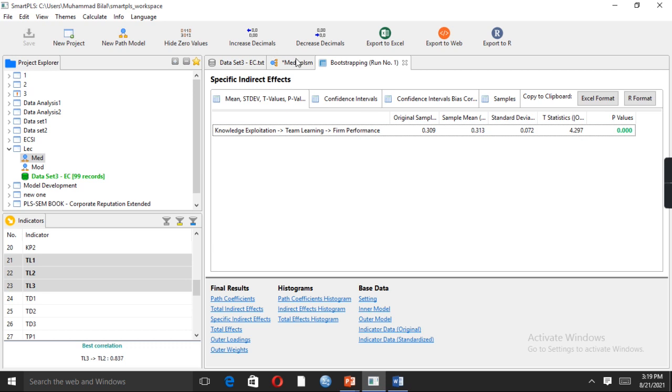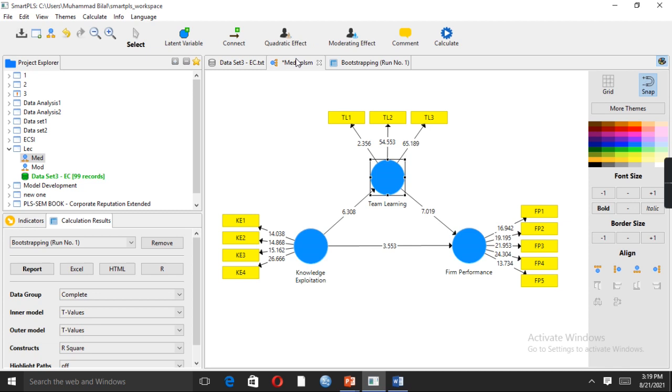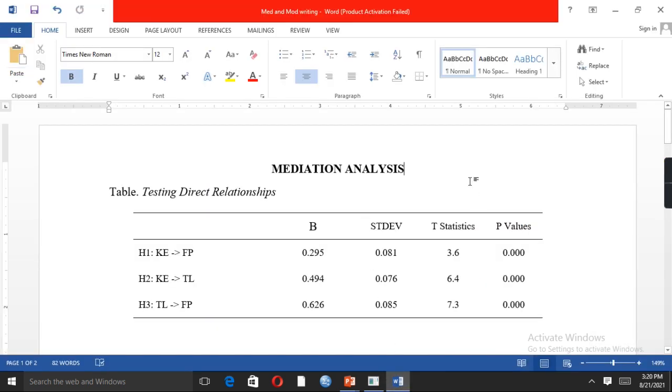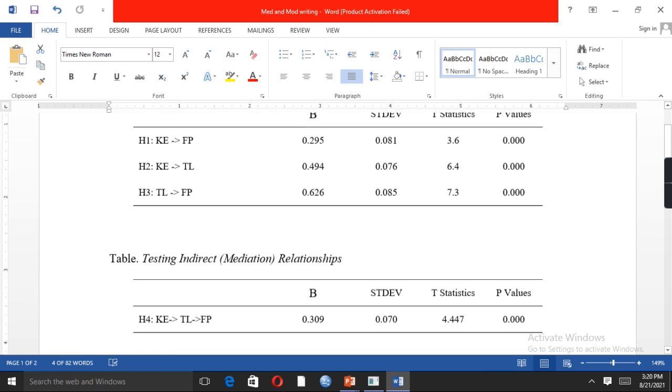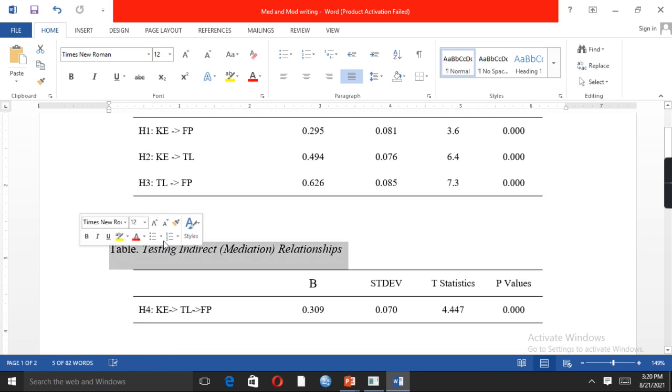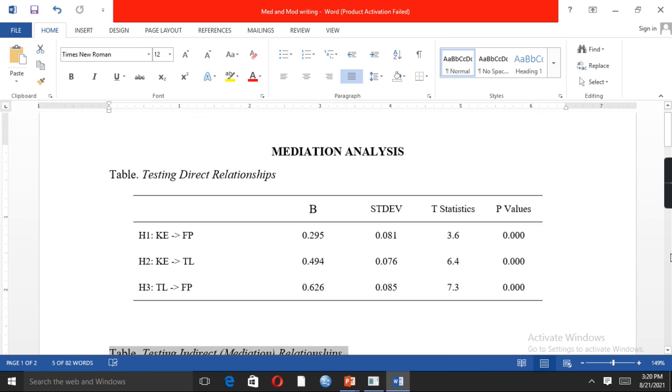So the next step is that we are going to report the results of mediation analysis table as well as direct analysis table into our Word document. So here we are. This is basically a table which shows testing direct relationship, and we are also having a table which shows testing indirect or mediation relationship.